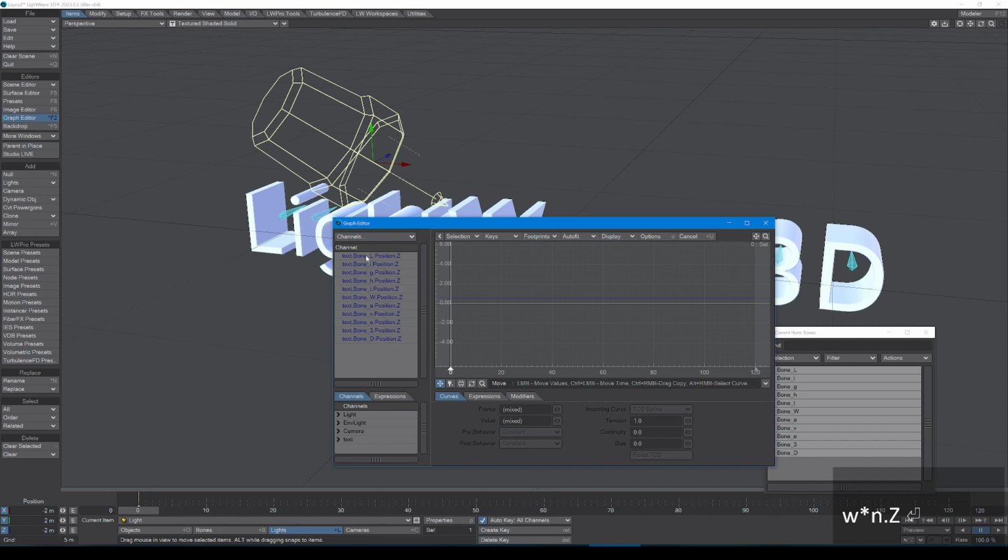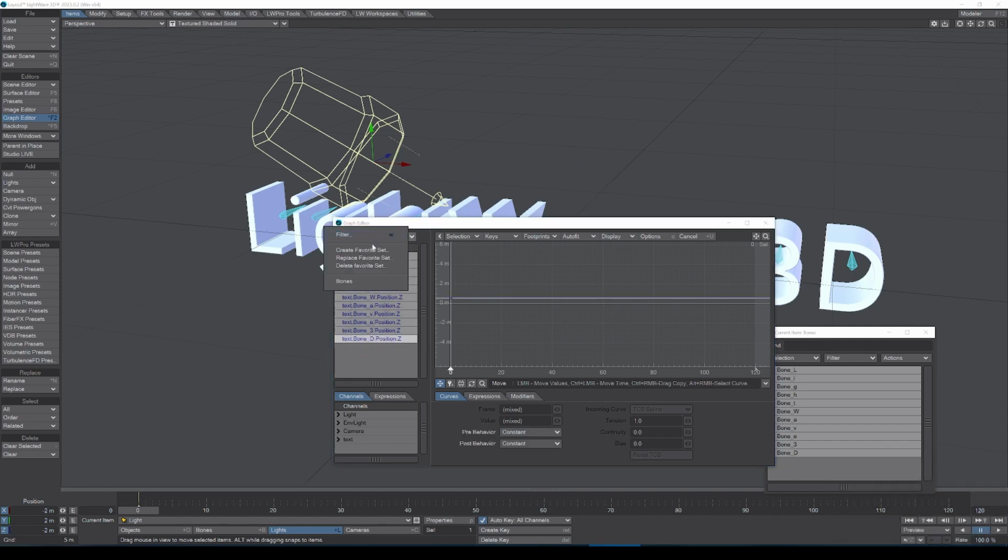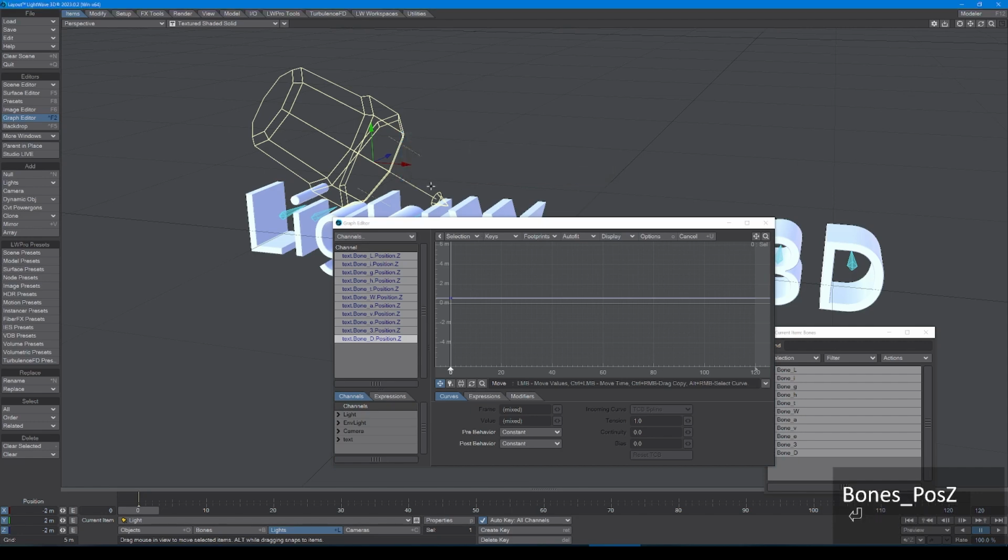And tell you what, let's save that as a filter as well. Save it as a favorite set. Create favorite set. Bones underscore pos Z. Why not? Again, that way, whatever object I'm in, I can select all my bones.